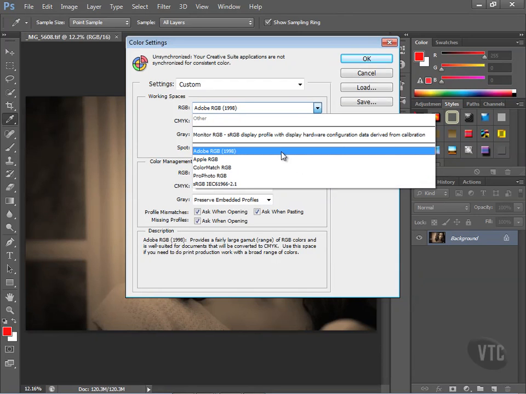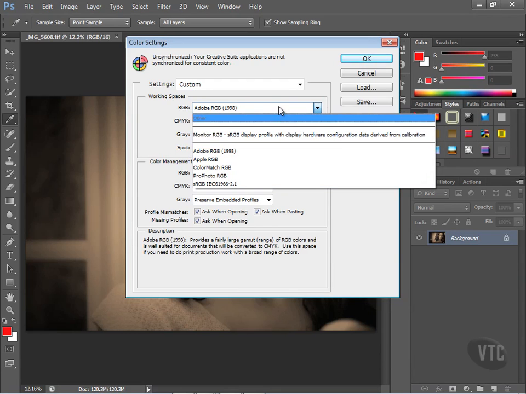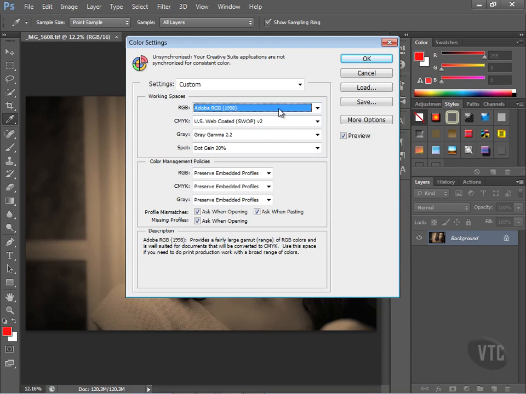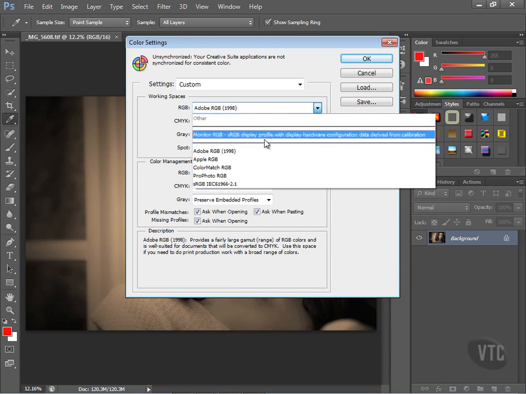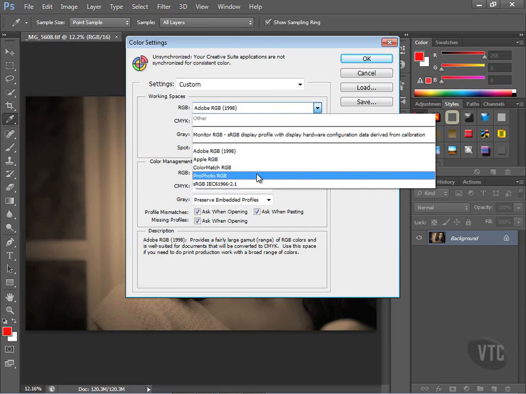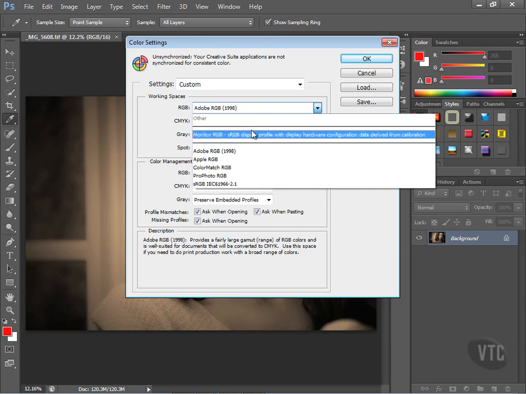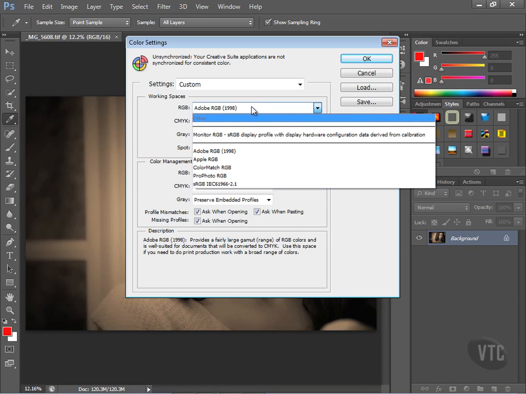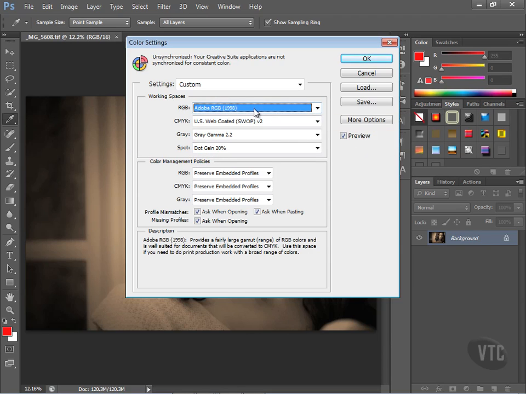Of course, that's what you're going to shoot in, which is Adobe RGB. So if you shoot in Adobe RGB, certainly you want your color space in Photoshop to be the same thing or larger. Your other choice would be ProPhoto RGB, which is larger than Adobe, but you're going to be fine if you set your working space at Adobe RGB and leave it there.